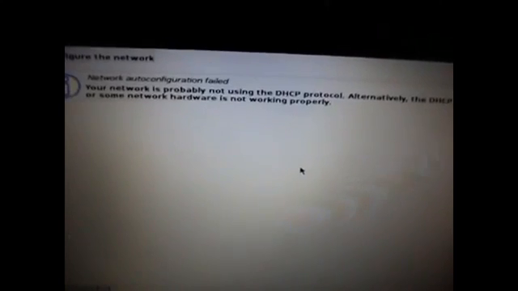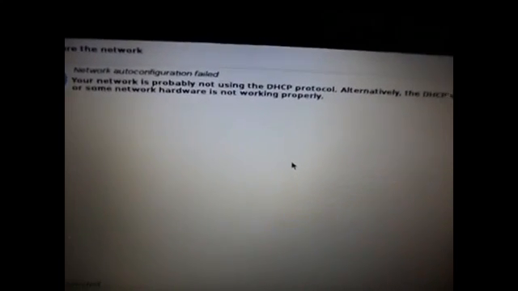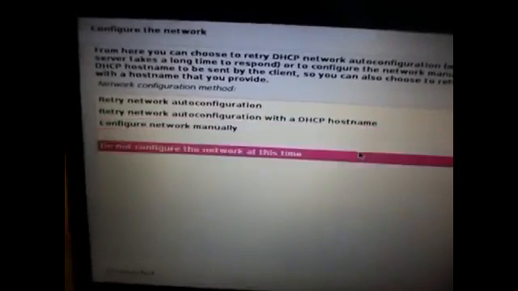It says that it is configuring the network with DHCP and whatnot. So just be patient. And then it says your network is probably not using DHCP. Just click on continue, and from here select do not configure the network at this time and click on continue.